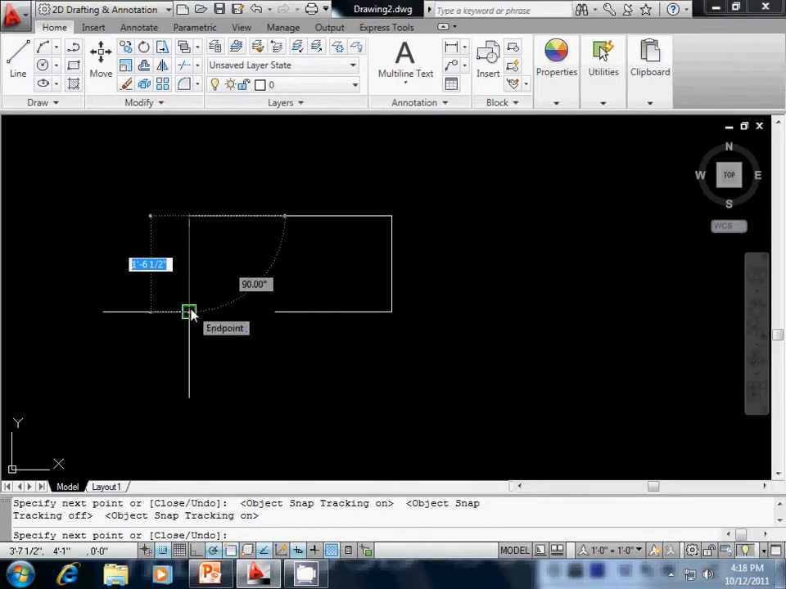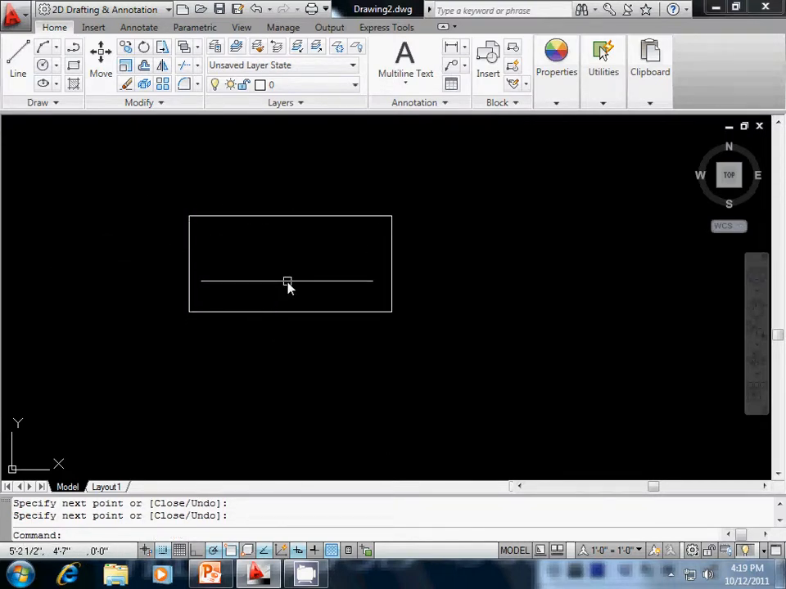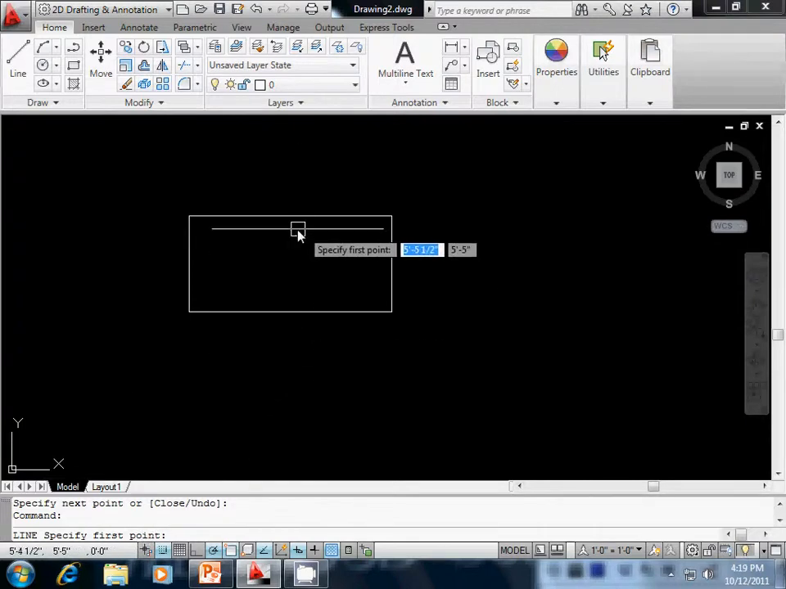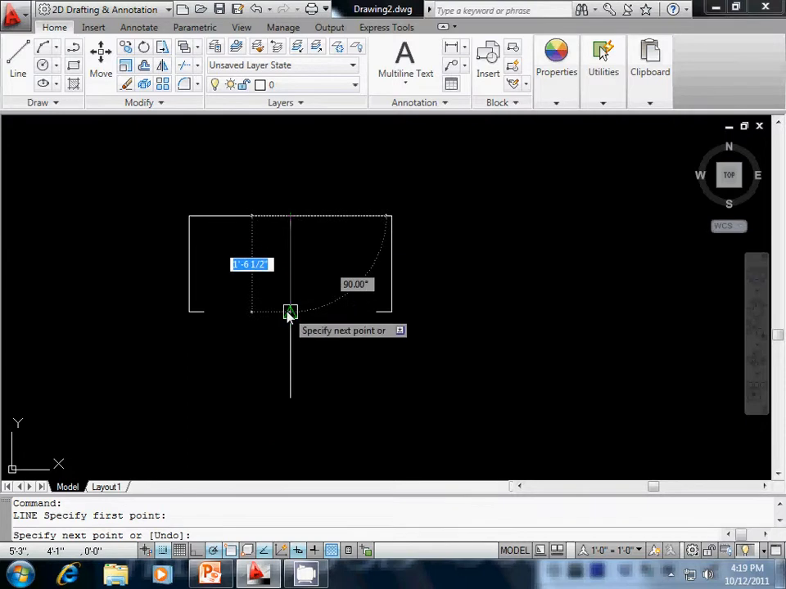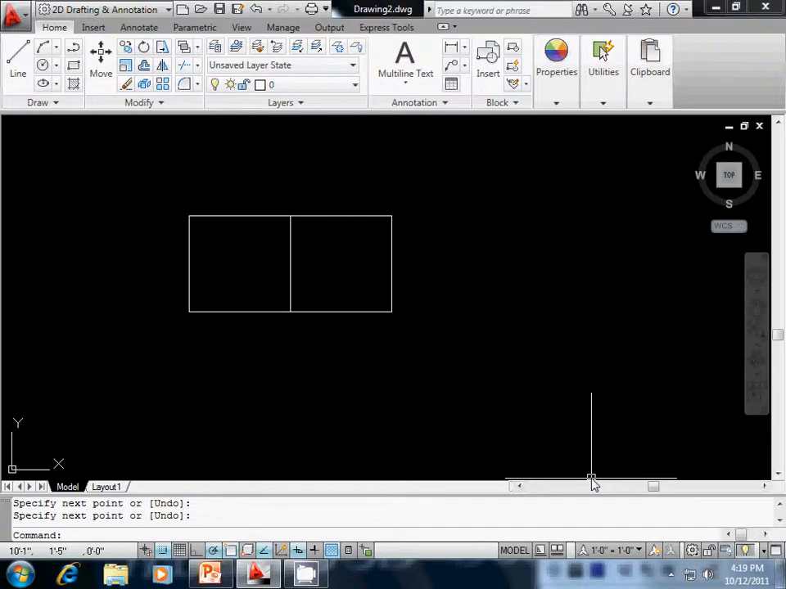Now if I see that endpoint, I know that no matter how far away I get from that, I'm going to grab that endpoint. Again, if I want to run another line, I just right-click to disconnect, or you can press escape. If I want another line, I can right-click and it reloads the previous command. And I can now draw a line from that midpoint, and it tells me it's a midpoint, down to the midpoint. And again, I right-click, I can enter, and that's the end of that command. That's pretty much everything you need to know about lines.